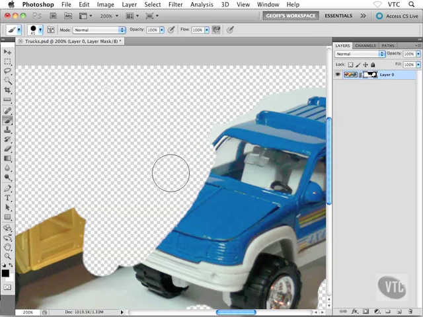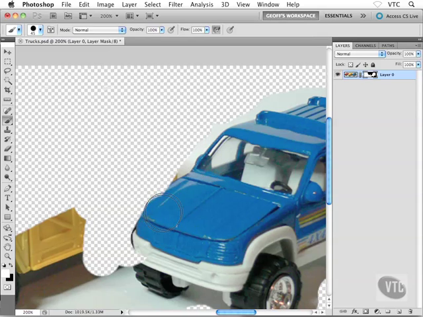Well, thankfully we're creating a mask, so I can just hit the X key on my keyboard and just fix up my errors and paint everything back in, or unmask, really, the areas that I had accidentally masked, right? That's really all there is to it.